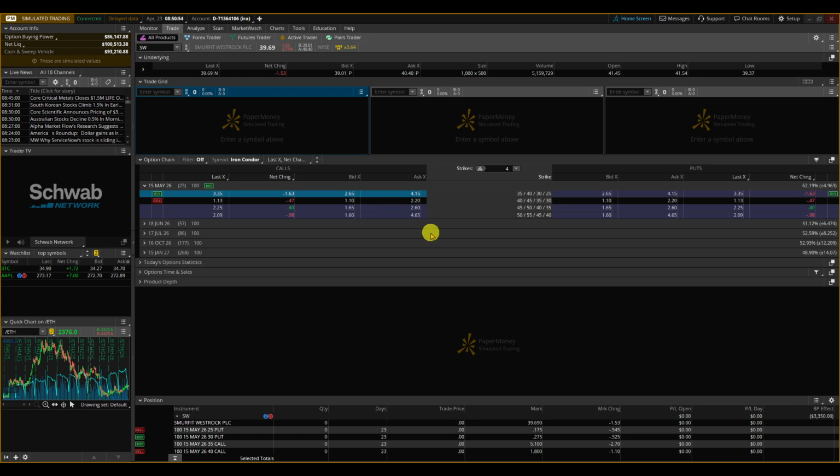RSI is a popular oscillator that typically ranges from 0 to 100, with many traders watching 70 and 30 as reference levels. We'll keep the process simple and clear so you can follow along confidently.